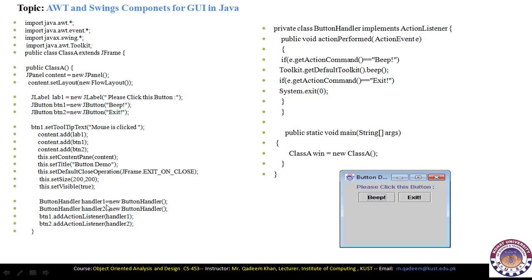ButtonHandler handler1 is equal to new ButtonHandler, and handler2 is equal to new ButtonHandler. Here I declare two instance objects of the ButtonHandler class, handler1 and handler2. btn1.addActionListener(handler1) and btn2.addActionListener(handler2). So there I have associated these handler events with the first button and second button.